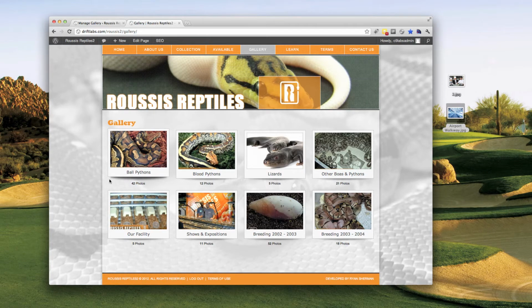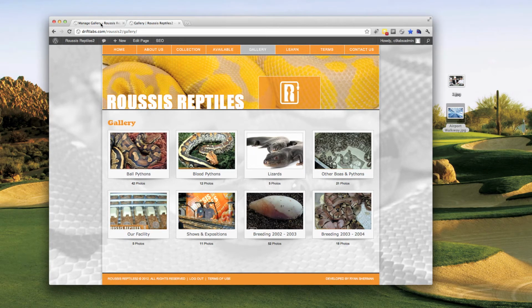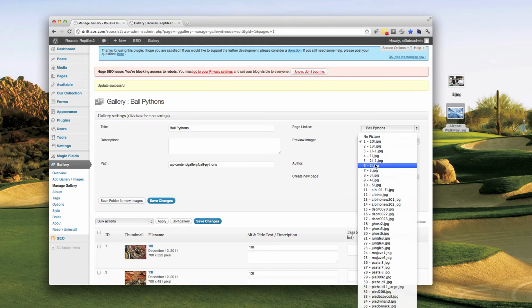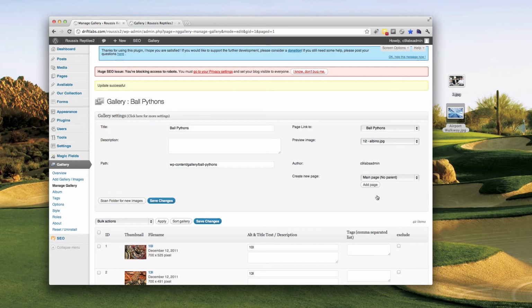But we'll change it back to the albino ball python for now. So go back to Manage Gallery. Go back to our preview image. We're going to scroll down and select image number 12, albino.jpg. And now we'll hit Save Changes.